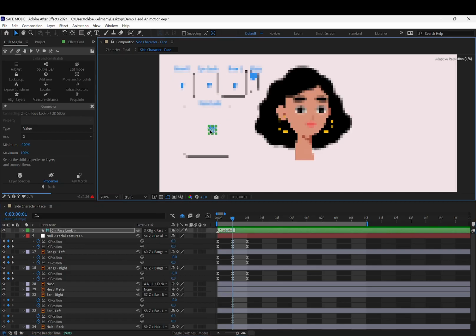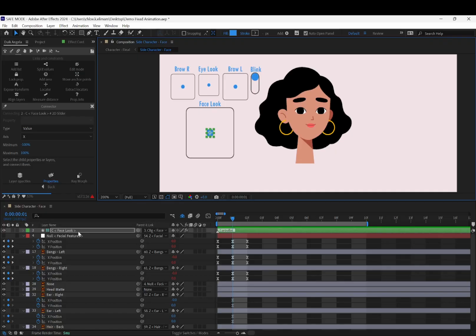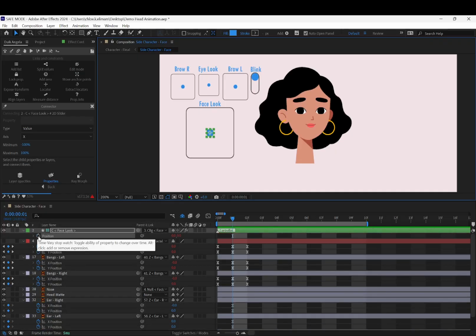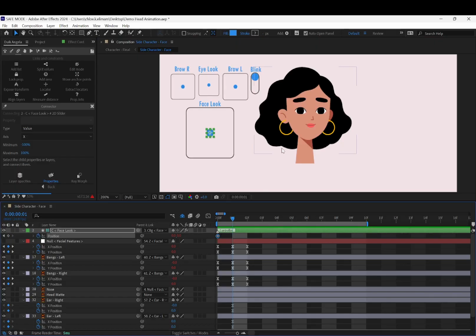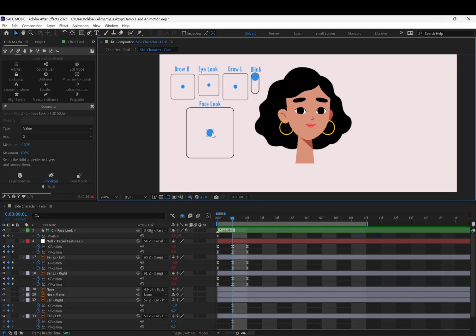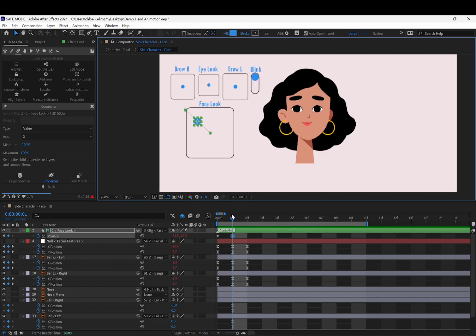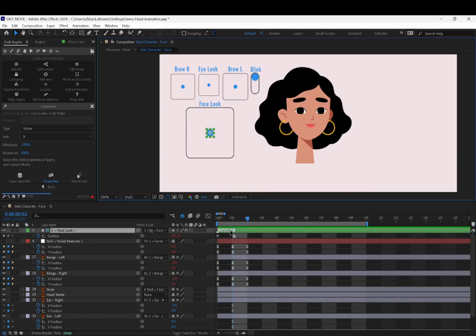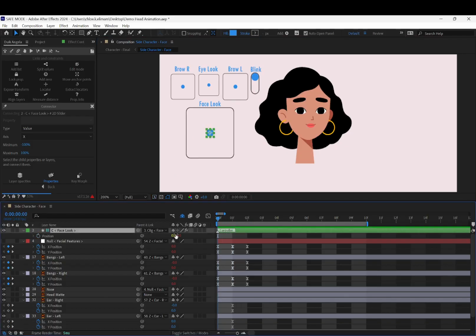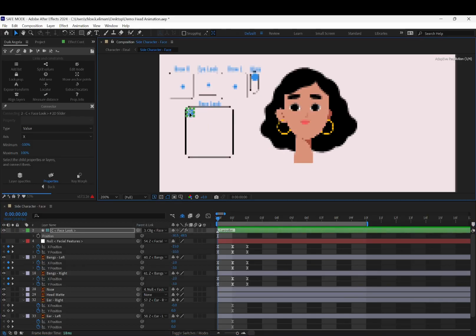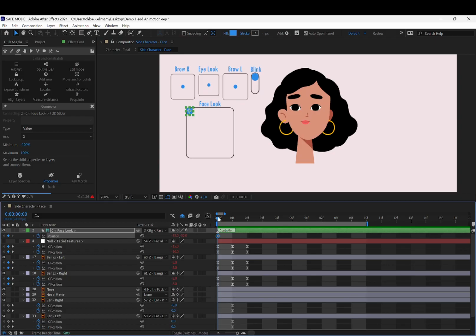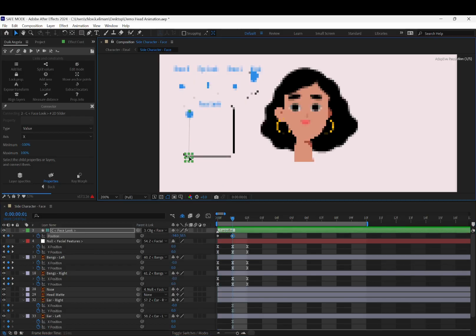So let's start there. I'm going to push P on my keyboard under face look for the controller, and I'm going to start my stopwatch just to animate this change. So we're going to start up. We'll have her look down. Couldn't select it for a second, that's pretty weird. Okay, up, down.